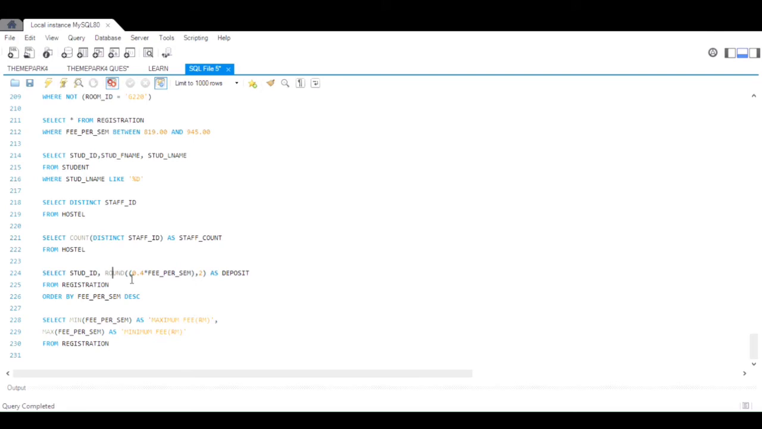So it means we need to total the discount, the price after discount. Okay, 0.4 multiply fee per sem means 40%. 40% changed into decimal is 0.4. So multiply with fee per sem. This is the decimal that we want as output, that we need to write in the output.